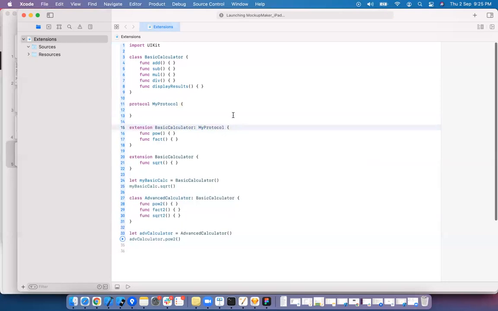This is how you use the extensions. You will see n number of extensions in any class. If you go into any existing classes, you will see n number of extensions.